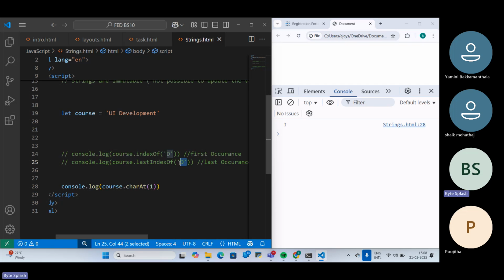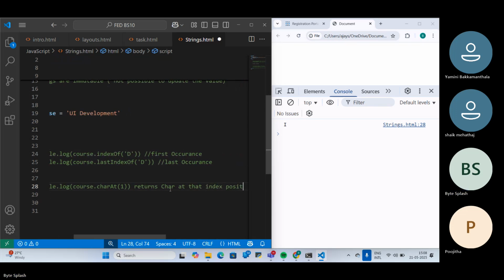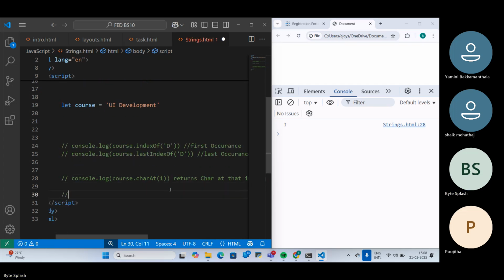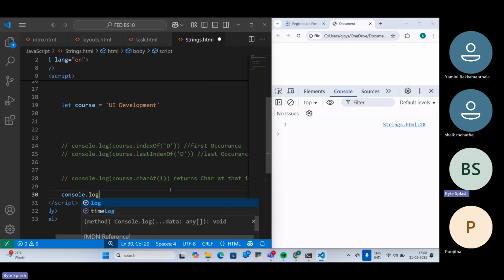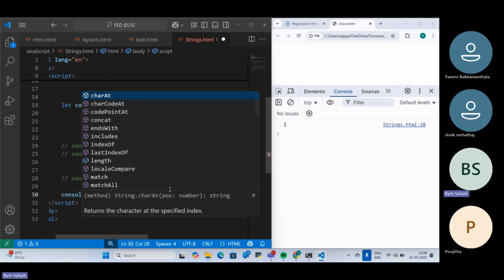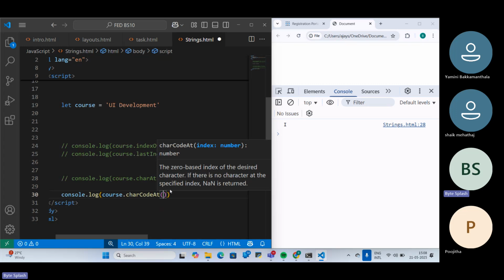Character at is going to return the character which has been located in that specific index position. Done. So console.log, course dot character code at. So what is this character code at going to return?